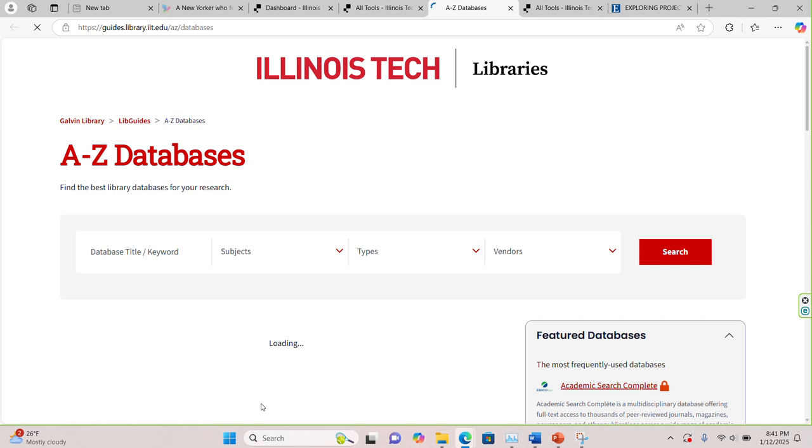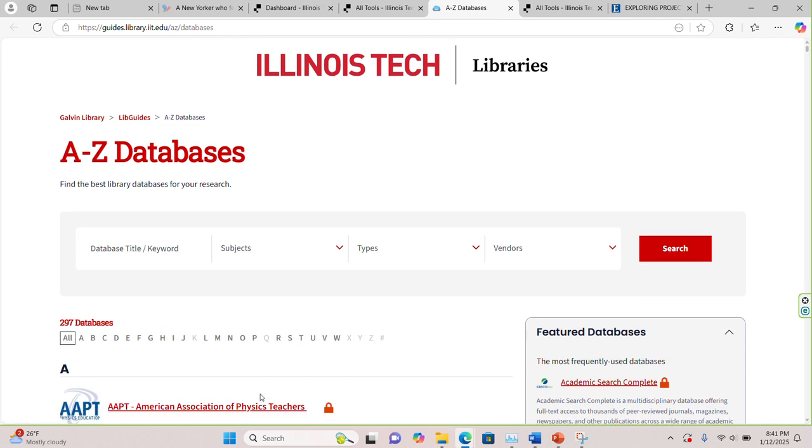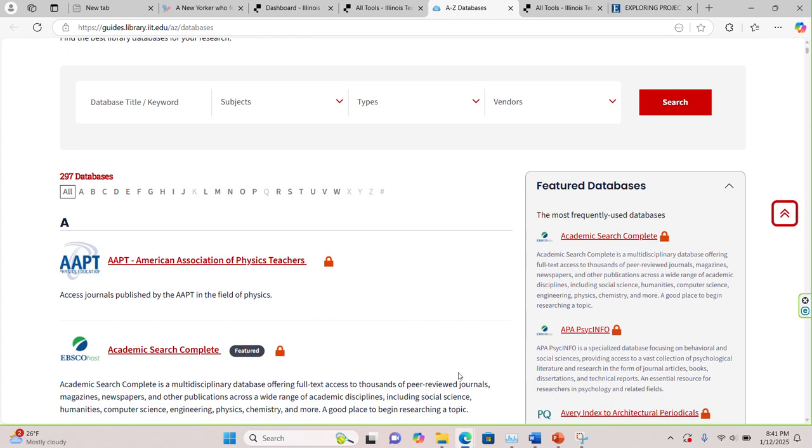We're going to go to Databases. Fortunately, EBSCOhost is the second of the databases that are out there, making it very easy to find. You want to click on Academic Search Complete to go find an article. So we'll go quickly find an article.